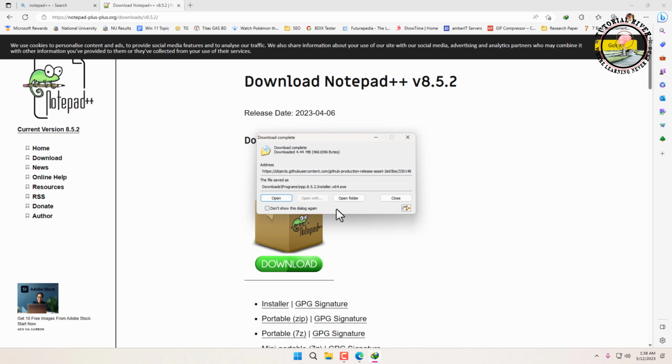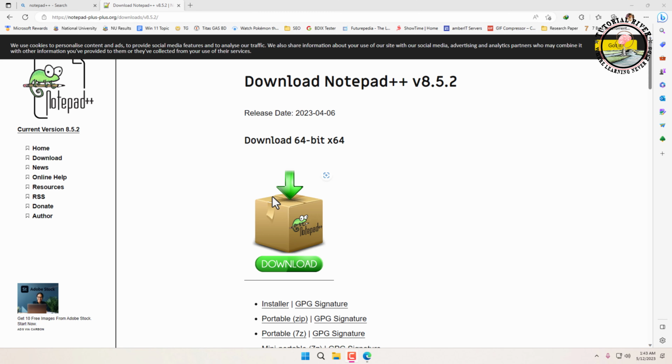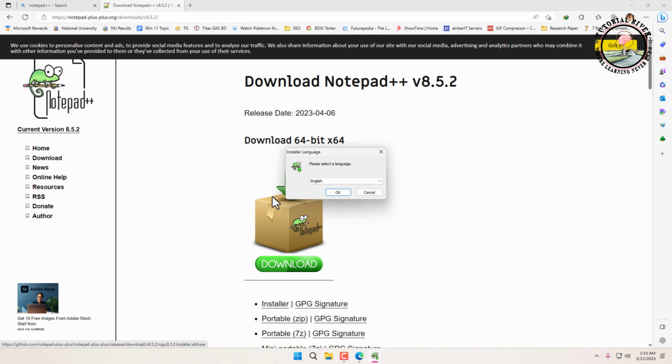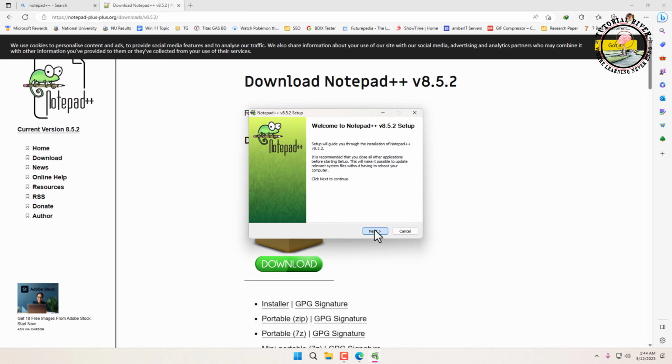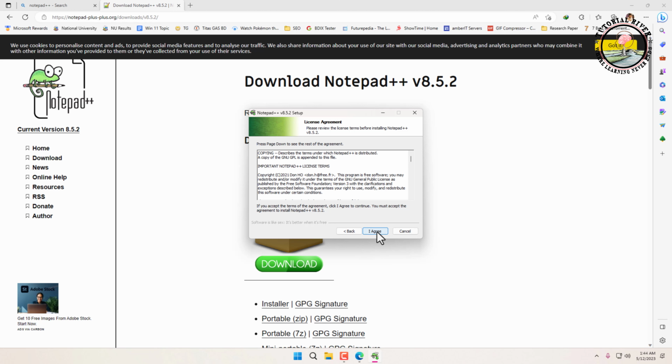Once the download is complete, open the downloaded file. You will be asked if you want to allow the app to make changes to your device. Click on Yes. Next you will see the Notepad++ installation wizard. Click OK. Click Next. Then click I agree.